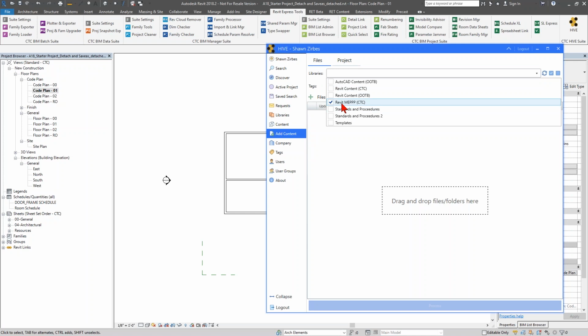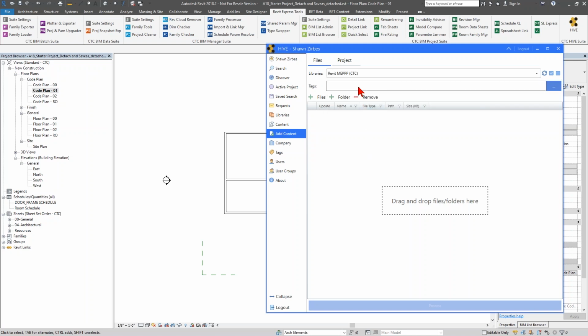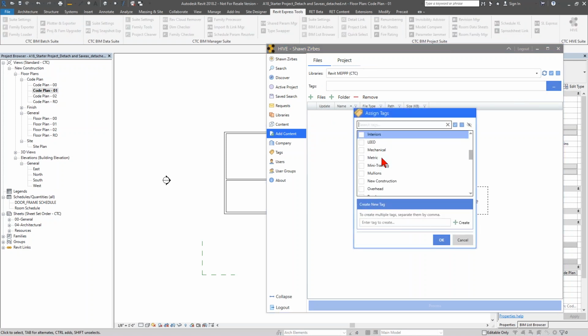So first off, I'm going to tell it that I want to dump some new content into the MEP library. I know there's some new stuff there, and I want to be able to see what it is. So Revit MEP is a library I'm going to dump into. I'm not quite sure yet exactly what I want to tag it as, other than perhaps this is all Imperial content.